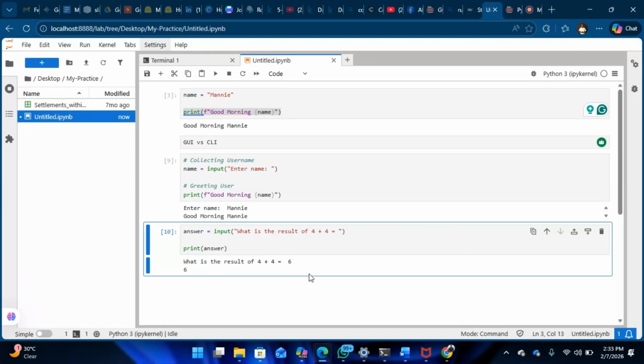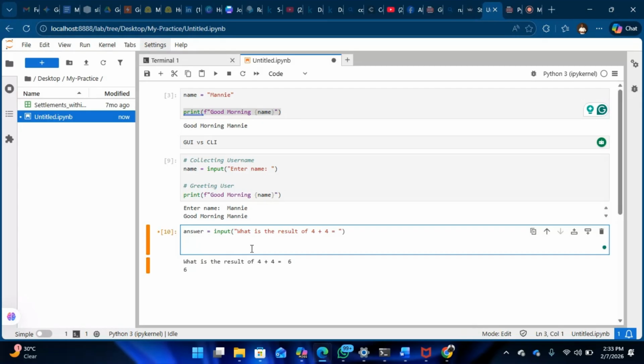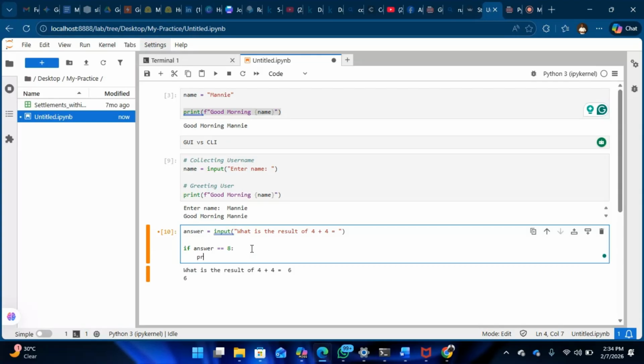Now is 6 the correct answer? No, but then at least that's the code we've written, right? And it is printing answer. Now a way to revise what you learned, let's use an if statement. Say if answer is equal to 8, so what do we print? We print correct, right?